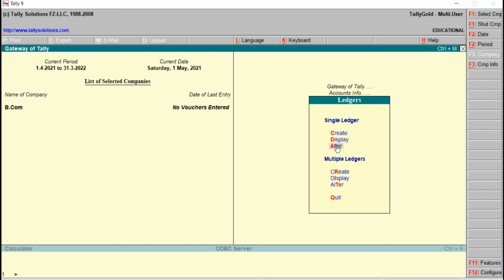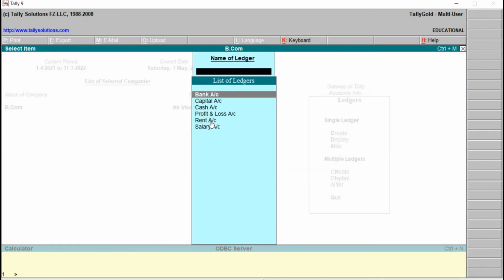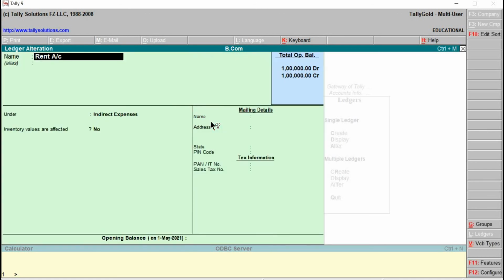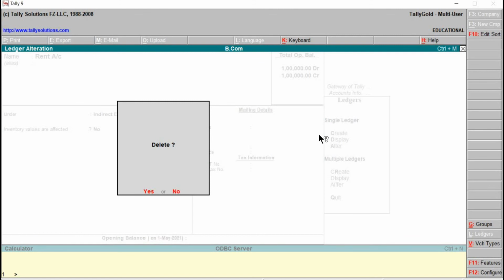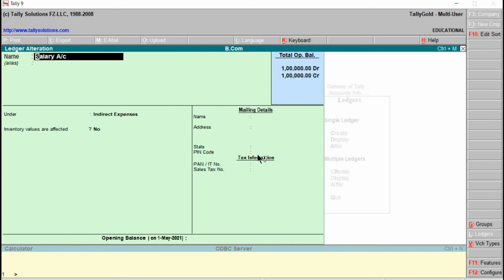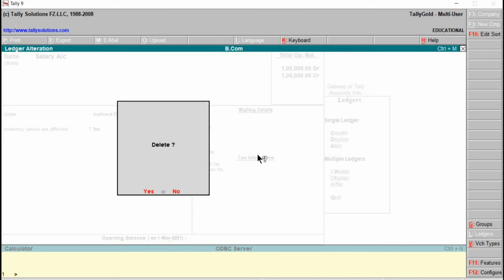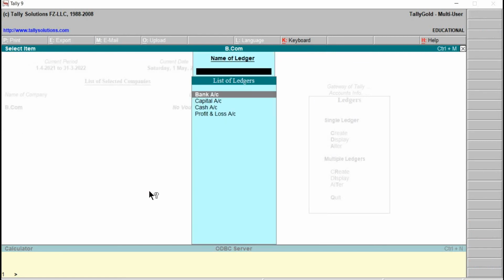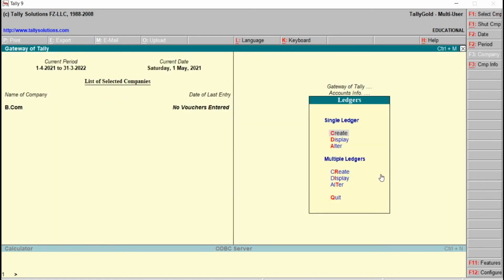Just click on alter. Then we will delete the rent account. To delete this one, Alt plus D for delete. Press Y from the keyboard or else just click on yes. Right now the rent account is not available. Let's take one more. Salary account. Right. Then Alt D to delete. Okay. Then click on yes. Right. Just escape. We will be back to the ledgers menu.